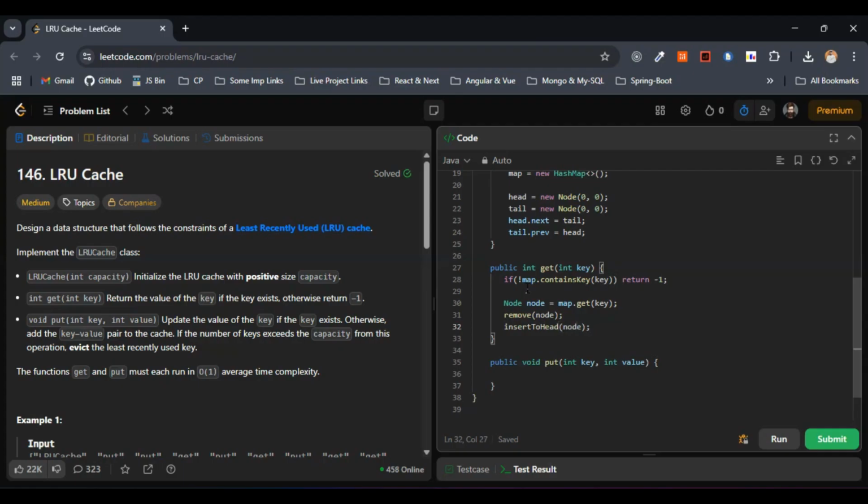This is fine. Finally, we have to return the value of the node. The return value is an integer, so in this case this will be node dot value. So this is fine. Now let's move on with the put method.